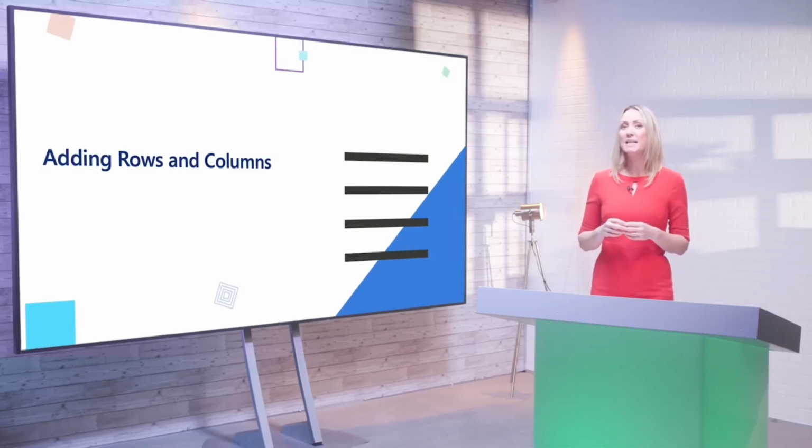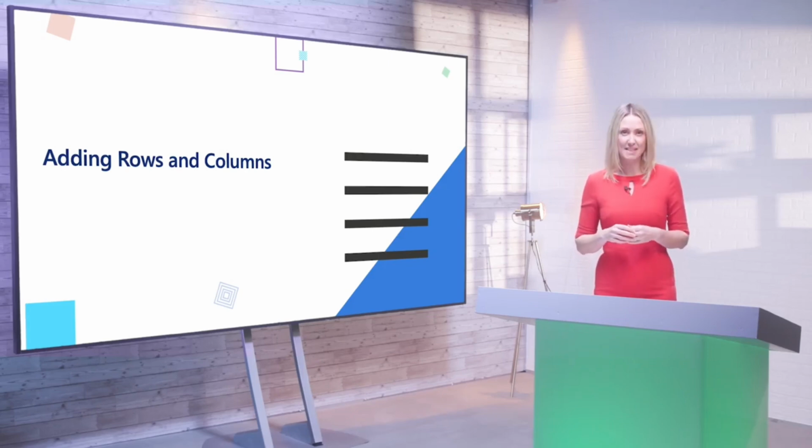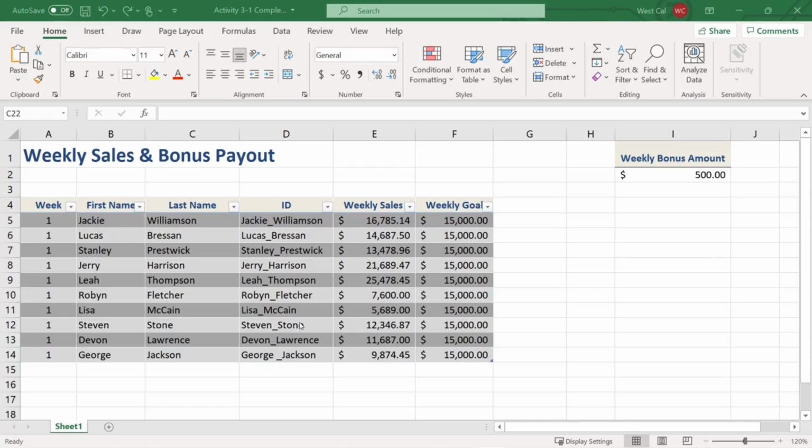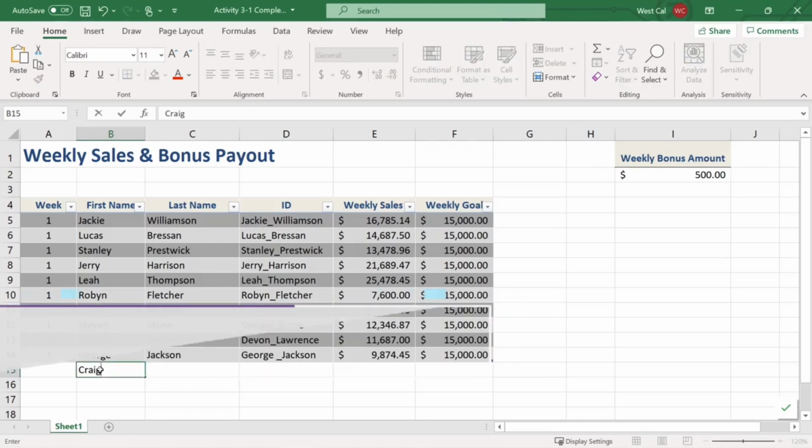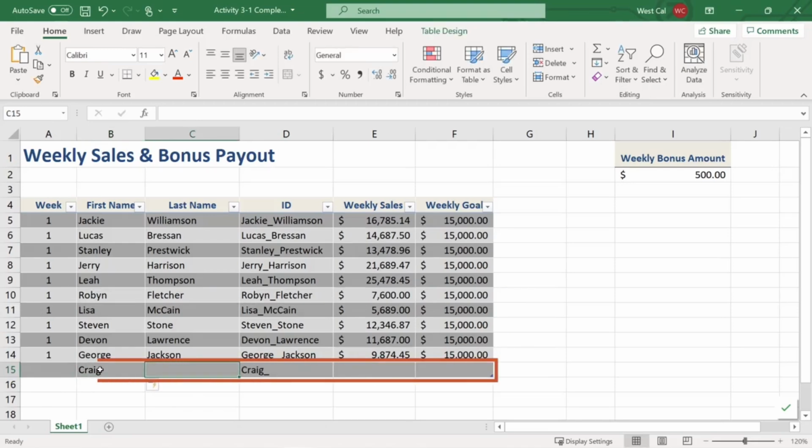After you create a table in Excel, there are many ways that you can easily add or remove table rows and columns. Let's see how you perform these actions. You can add rows at the bottom of the table by simply selecting any cell immediately below the table and start typing your data. When you're done, you can press Enter or Tab, or select a cell outside of the table, and Excel automatically expands the table to include the new row.